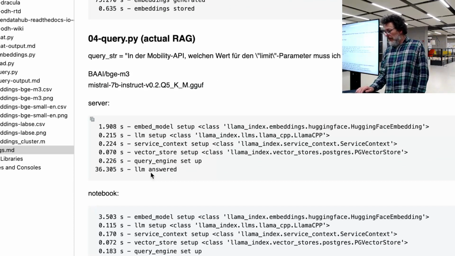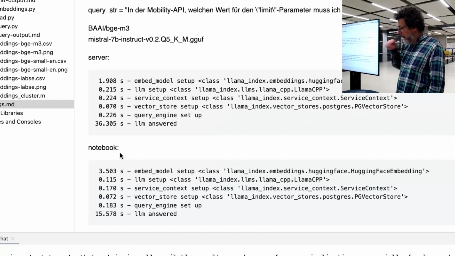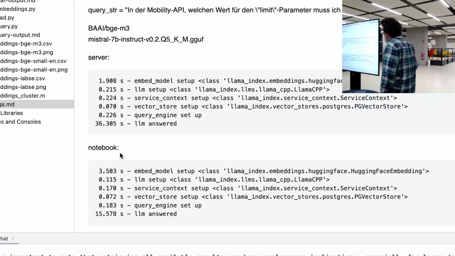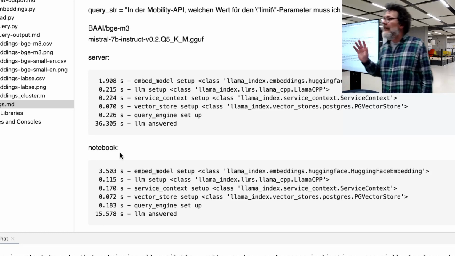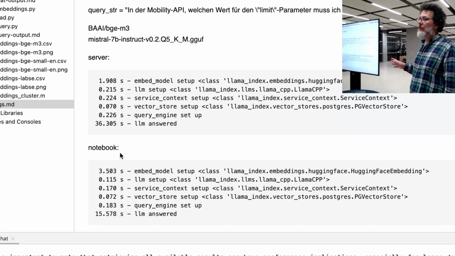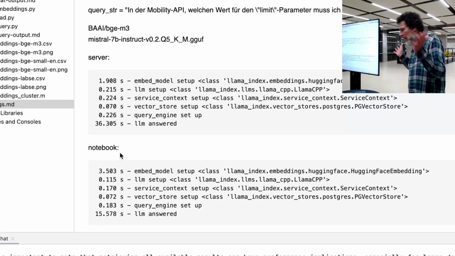And the actual query here, we've seen the point where the LLM answers, took like 15 seconds on my notebook or 35 seconds on this server. Note again, the server has no GPU, there's no expensive NVIDIA, so I think this would be quite runnable.